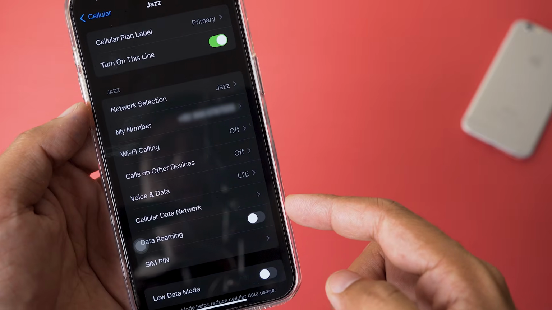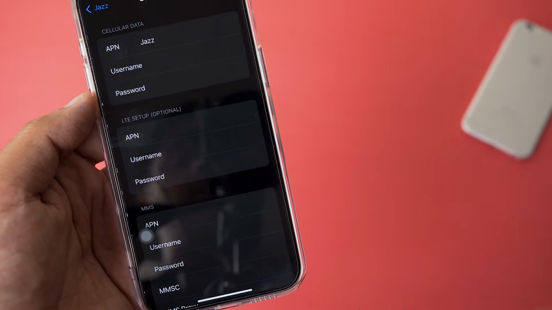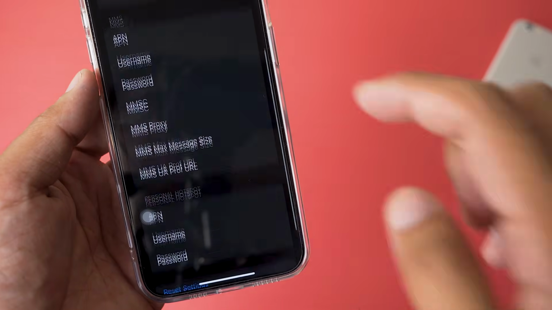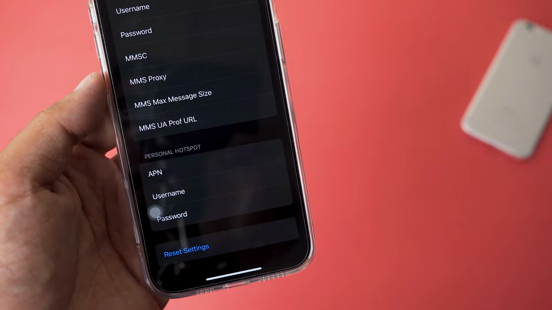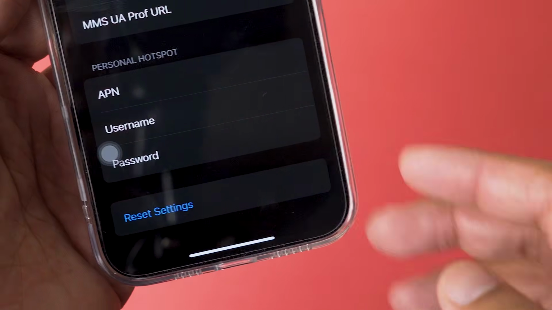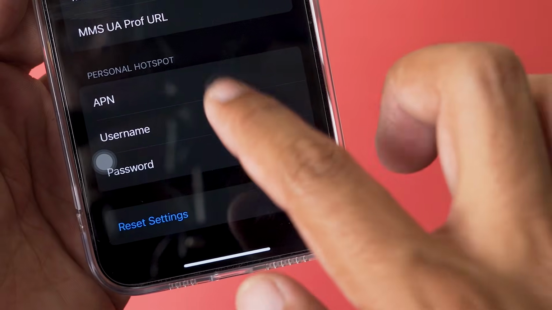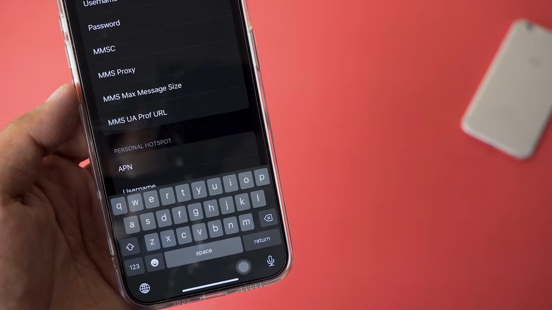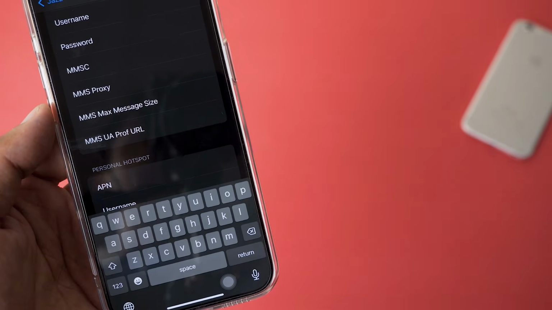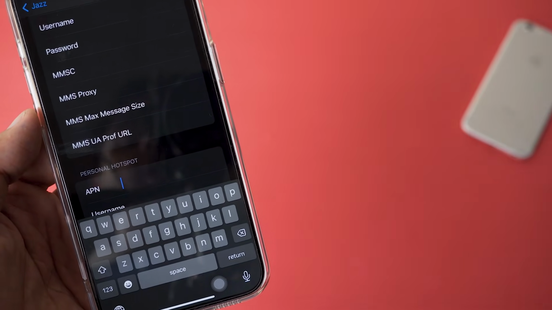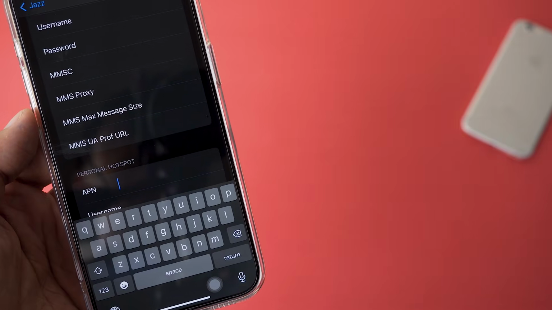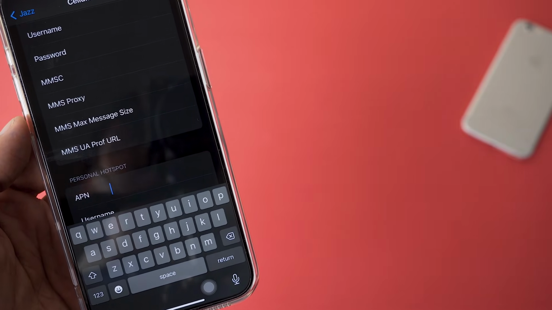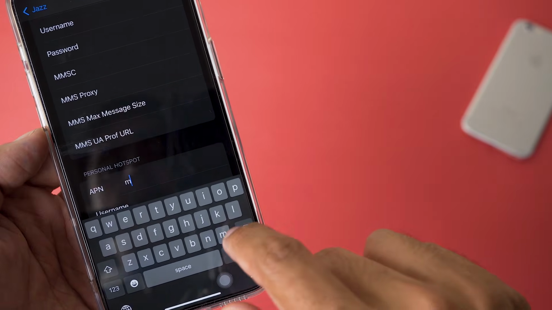From here it's going to have cellular data network. Click on this option, and from here you're going to simply scroll down and you're going to have an option personal hotspot, and it's going to have APN. So in front of APN you need to type the APN name. For this you need to actually call your cellular data provider and ask them for the hotspot APN name. In my case the SIM provider is Jazz, and I have talked to them and my APN name is Jazz.